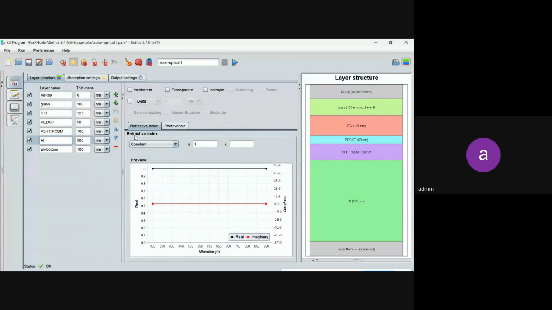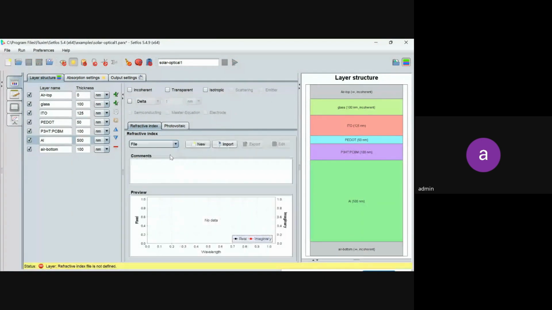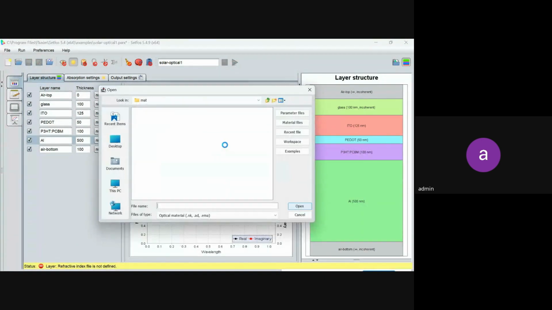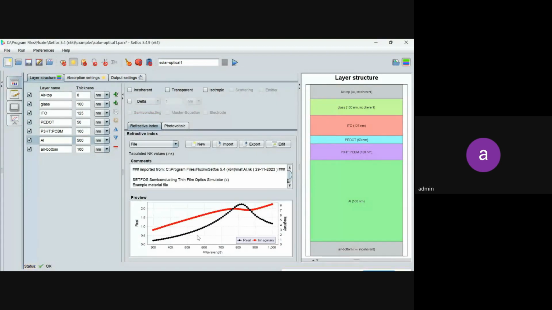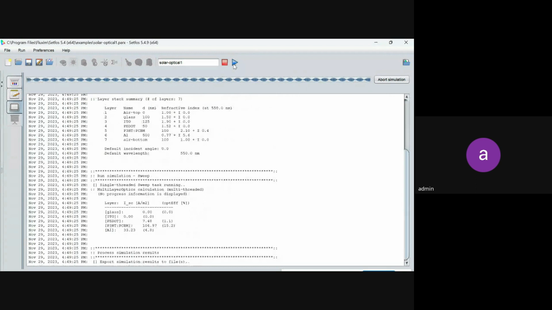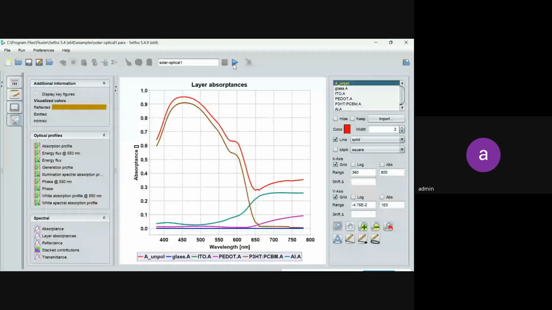And similarly for the aluminum one, I want to import from my library. So I want to load it here. Now all refractive indices are loaded. Now I want to run the calculations. Now the simulation has started. The layer absorptance has been changed. So you can see these are different layers.